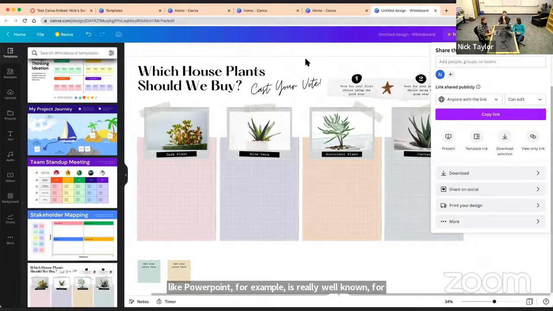And it's probably comparable to Google Jamboard in terms of accessibility. Yes, that's a good point as well, which is something that we also use.